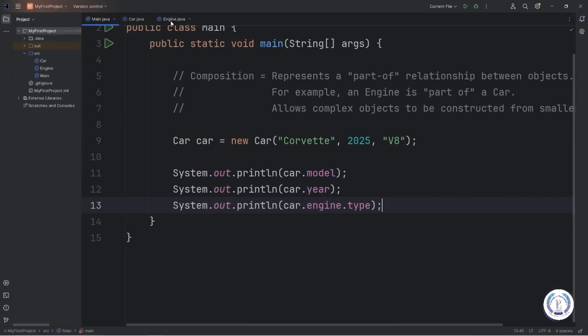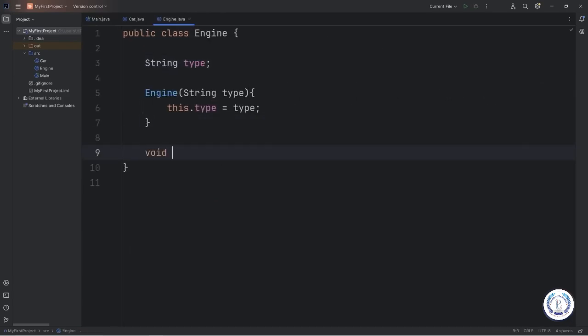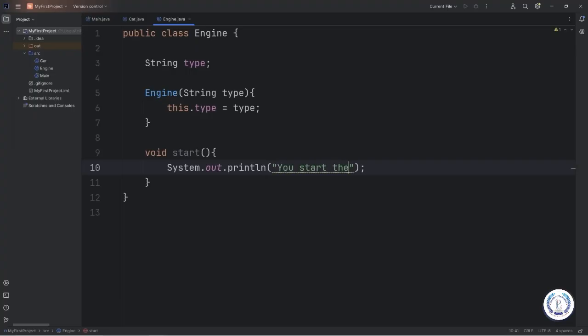You know what? Let's create a method for the engine. We'll create a start method. Void start. We'll output the following. Let's say, using a print line statement, you start the plus this dot type, meaning type of the engine, plus the word engine.